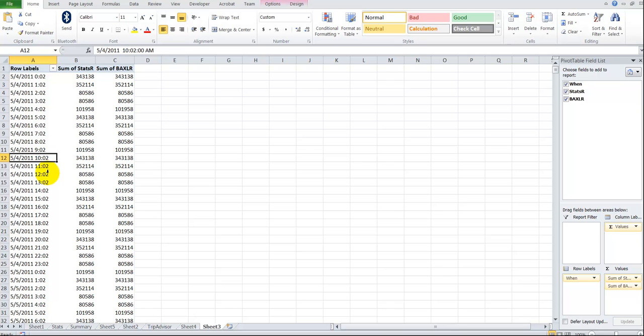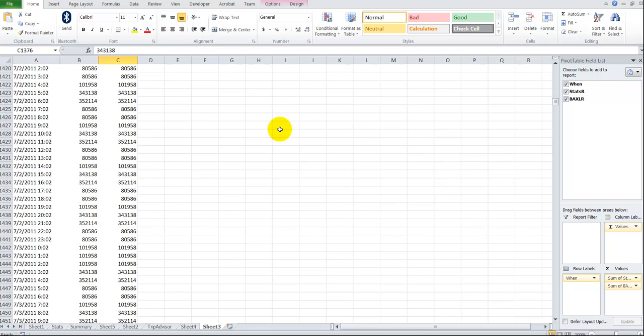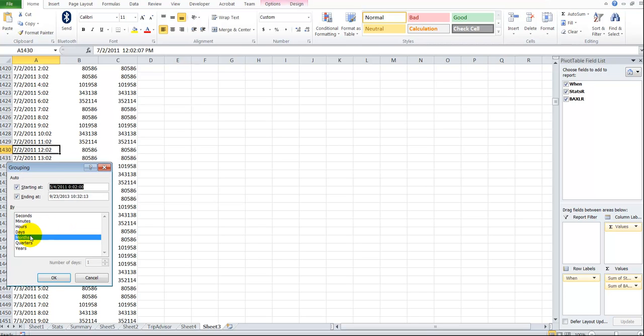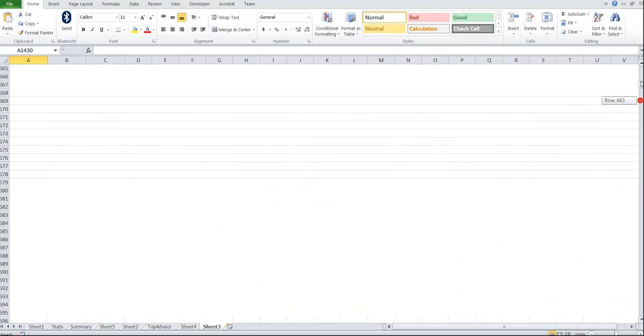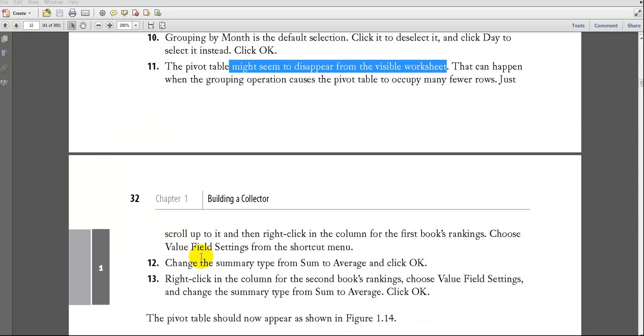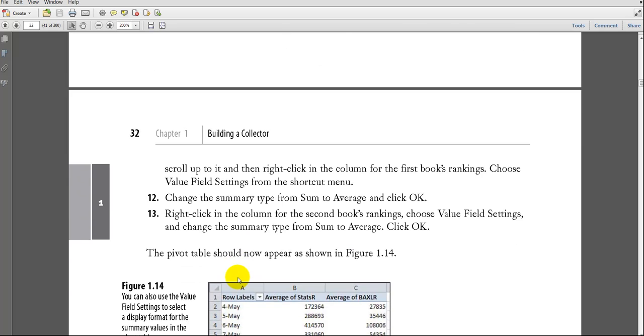Okay? Now it's ungrouped. So if you were way down here, somewhere down here, and then you started doing the grouping now, it's going to look like the pivot disappeared. Watch. And you say, oh, what happened? But it's just that it's all the way up here. Right? So he says also that you can change the summary type from sum to average. And then you get something like that.